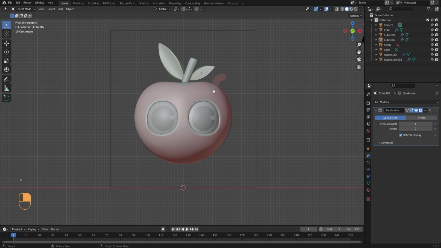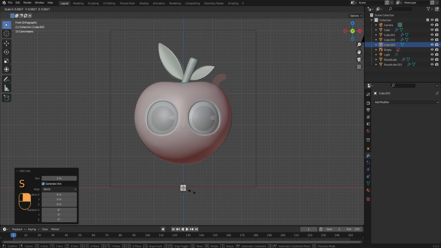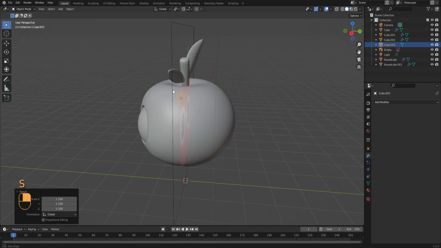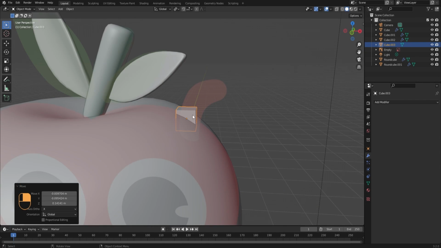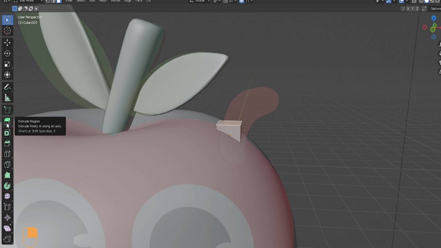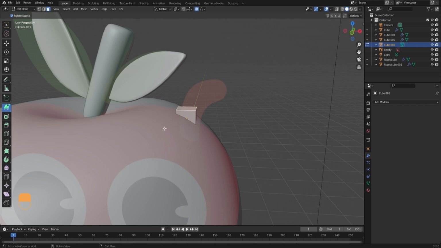Next, let's make the worm coming out of the apple. Press Shift A and add a cube. Scale it down with S and position it where the worm begins on the reference with G. After that, press Tab and go into Edit mode. Press 3 for face selection and select the top face of the cube here. After that, click and hold down on the Extrude tool here. Choose Extrude to Cursor. Extrude to Cursor allows you to extrude to wherever you click in the viewport.